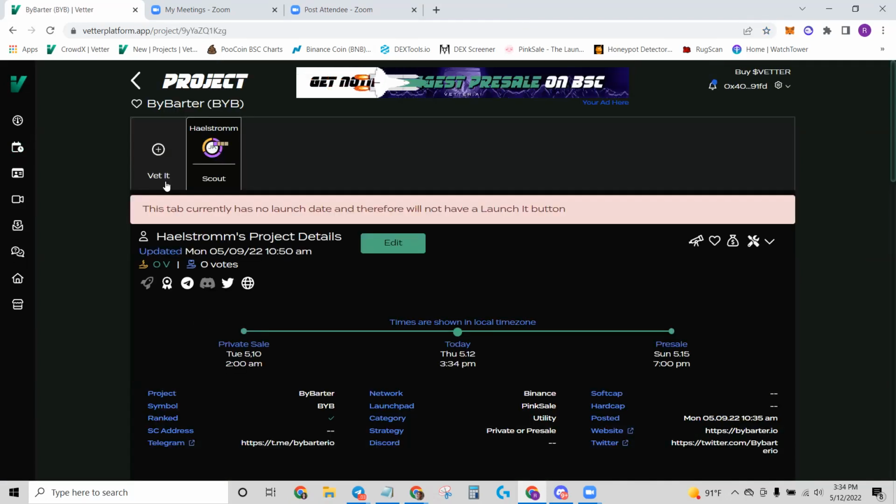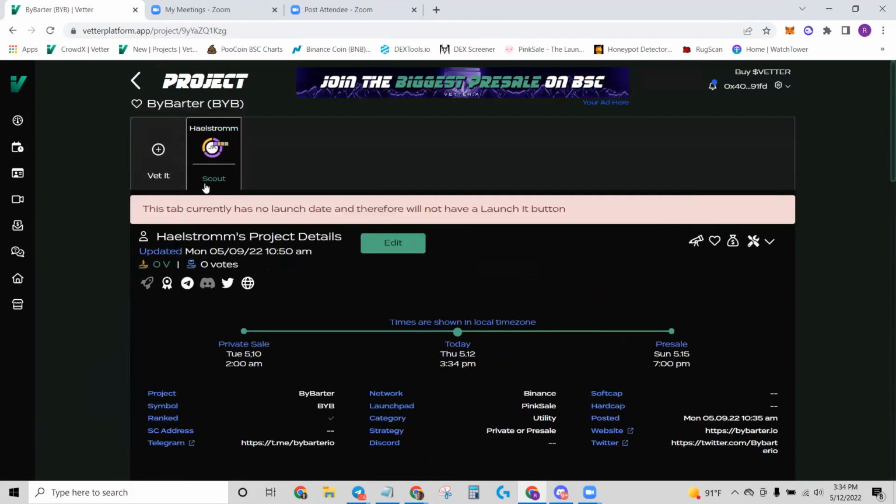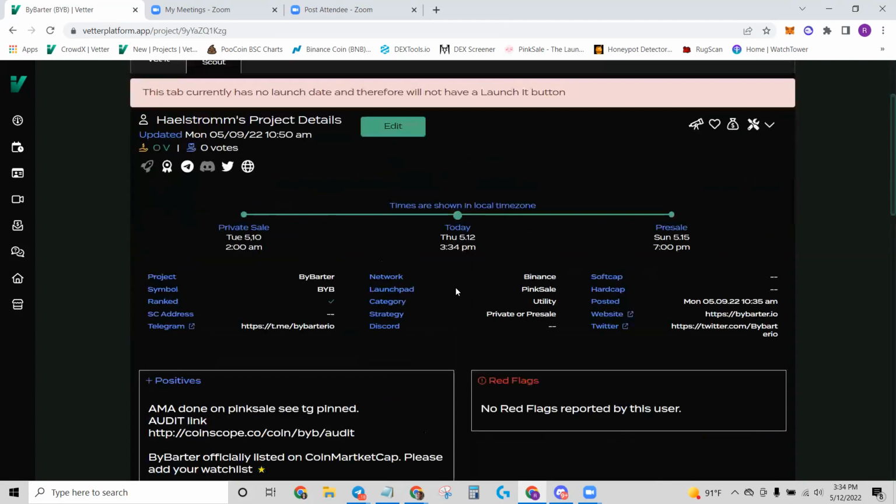This is a project called ByBarter. It's from a great scout called Haelstromm. You can see that right here. Now we're going to go into the details of what it looks like when you look at a scout's project. Earlier I talked about how the scout will provide basic information. You're going to see the project name, the symbol. Here's the Telegram group. It's on the Binance network, on the pink cell launchpad. It's utility, and it is a pre-sell. We don't have the soft cap or hard cap listed, no problem. This is when it was posted, just a couple of days ago, the website, and then Twitter.